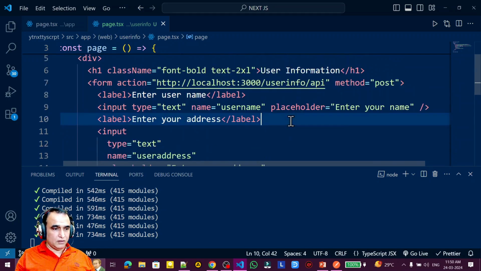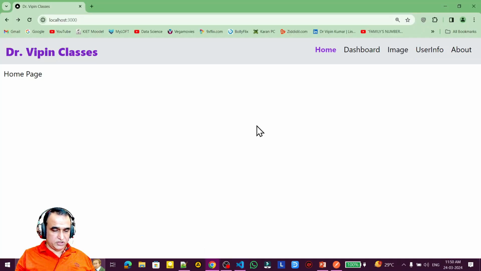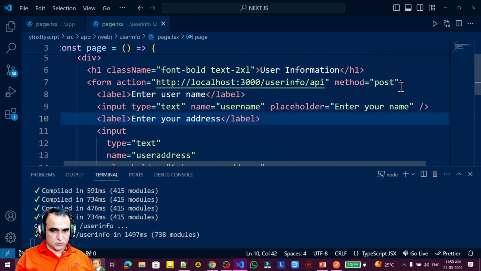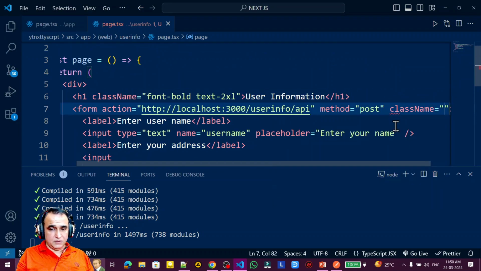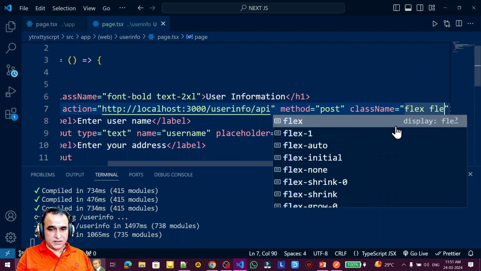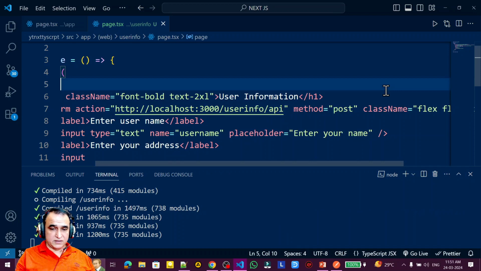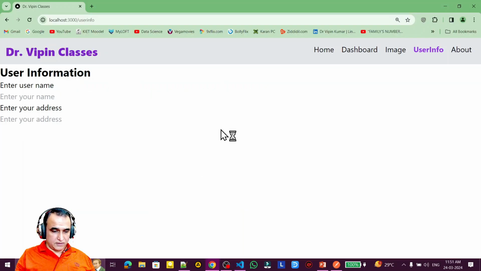We have this form. Now try to execute it and check what is the output. Click on user info and you see like this we have this. So we have to design some CSS also for this. So here I say class name, here I say flex, then I say flex call like this, flex and flex call. Then I try to see this. You see it is coming in this format now.